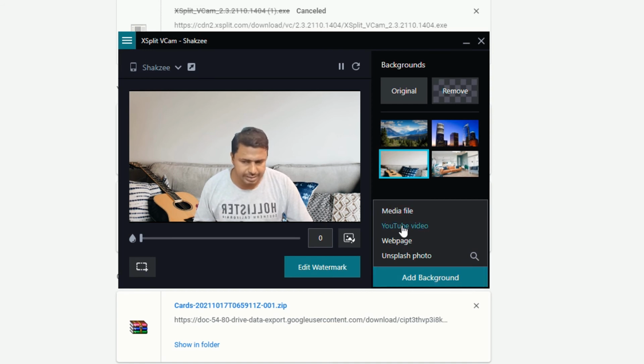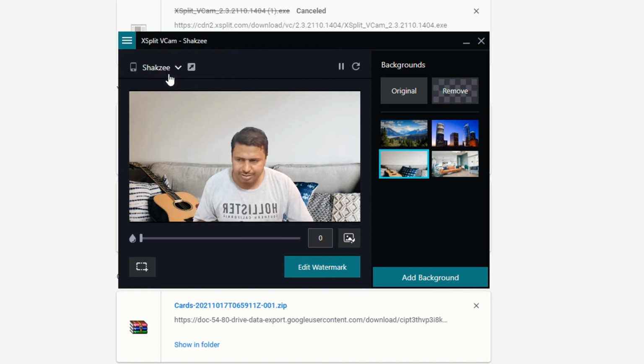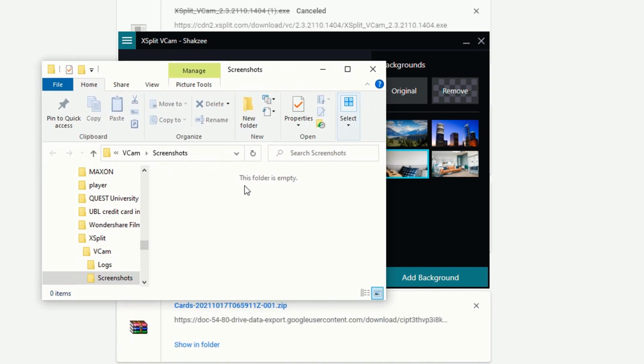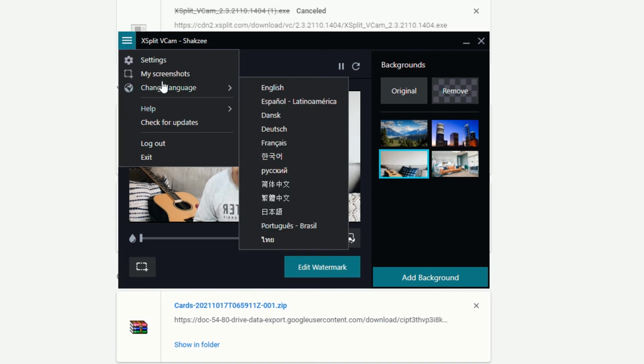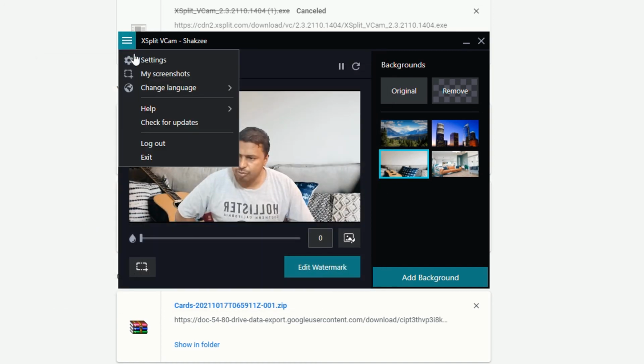You can select any YouTube videos, you can select a web page, or Unsplash, so you can also select an Unsplash photo. It's up to you. Okay, for the settings, let's suppose if you click on these three dots or lines, you have My Screenshots. You can also capture your screenshot. If you click on screenshot, okay, you can check your screenshots from here, how many screenshots you have captured. Okay, fine. So now as you can see, this is the settings.